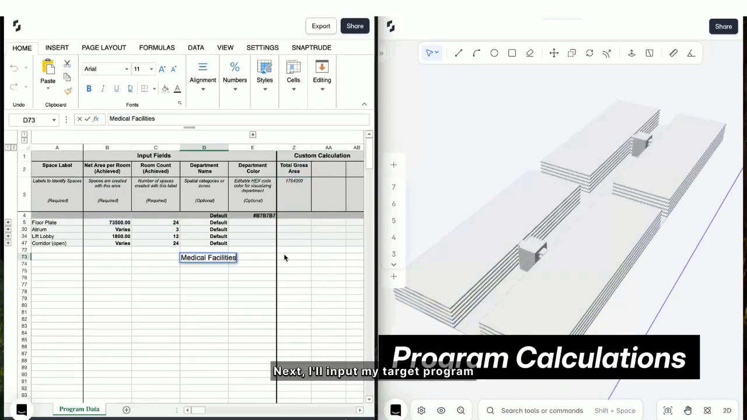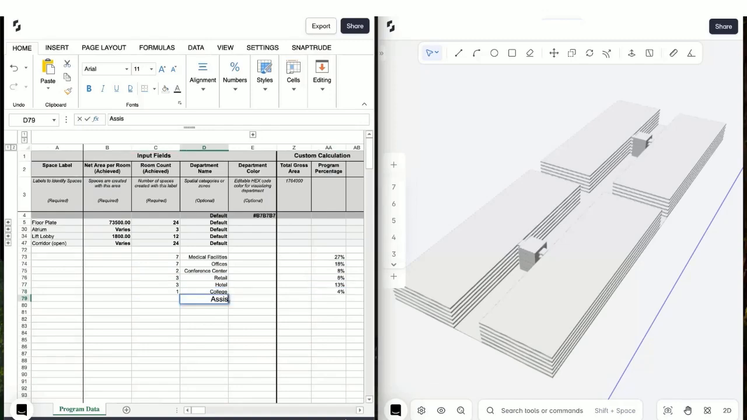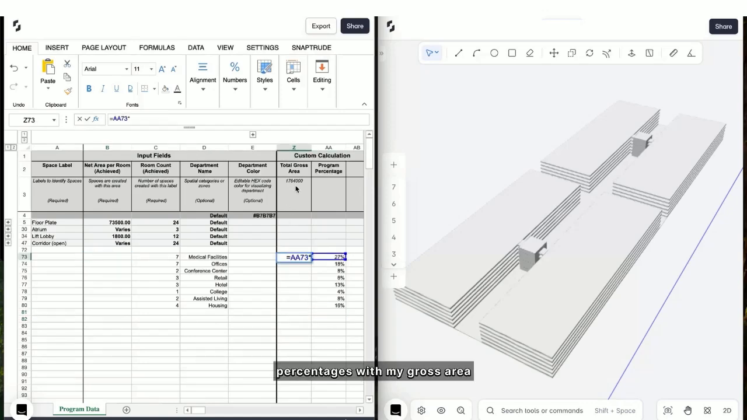Next, I'll input my target program areas and the number of spaces they will be distributed across. Medical facilities will make up 27% of the program, distributed across 7 spaces. Similarly, I'll input the rest of my mixed-use program percentages and the quantity of spaces for each category. I'll multiply these program percentages with my gross area to get the areas allocated to each function.